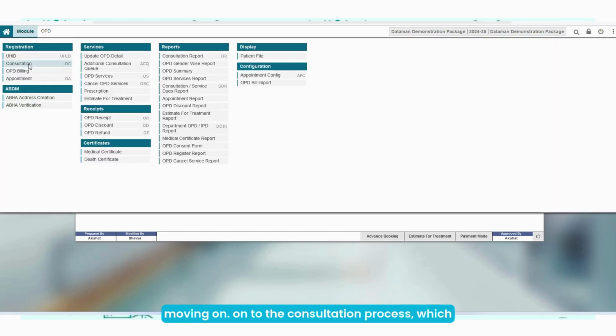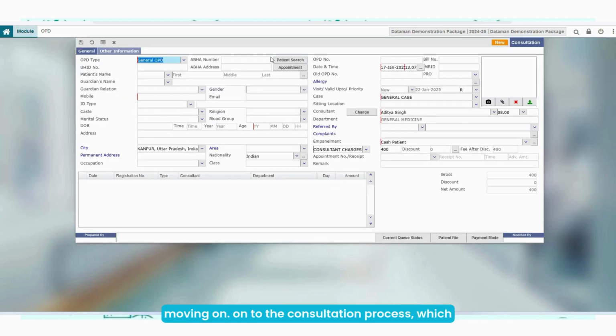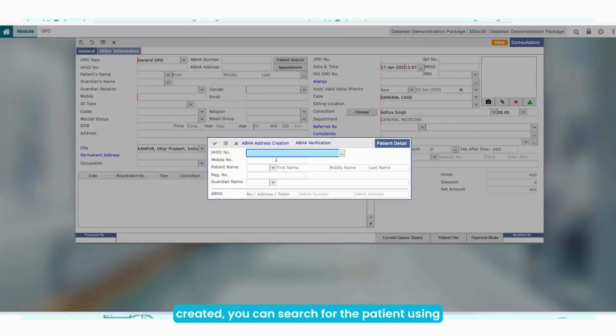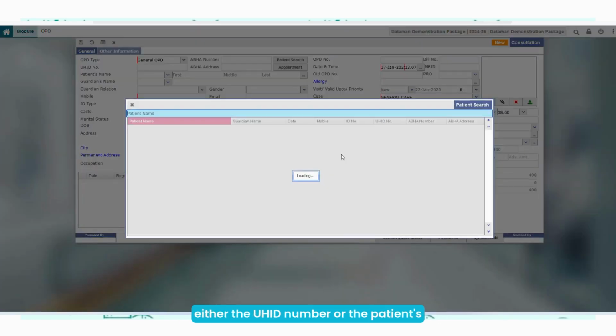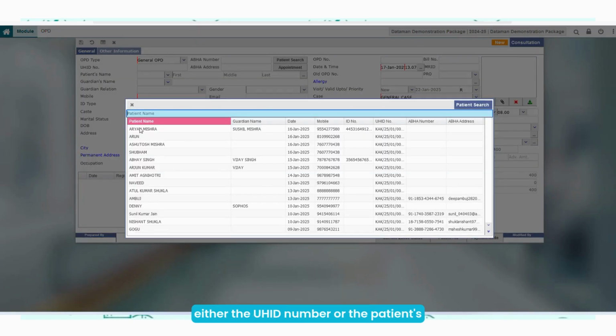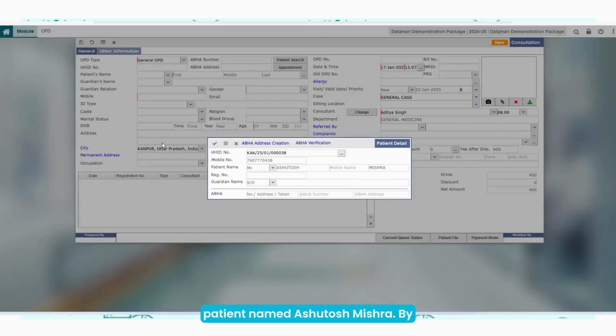Now, moving on to the consultation process, which is the second step. Once the UHID is created, you can search for the patient using either the UHID number or the patient's name. For example, I am selecting a patient named Ashutosh Mishra. By clicking on the patient's name, you can proceed with address creation and verification. We have created a separate video for detailed instructions on address creation and verification.